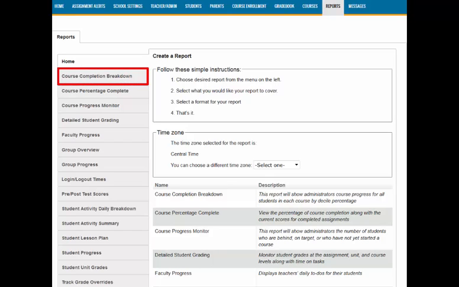They are the Course Completion Breakdown Report, which will show administrators course progress for all students in each course by decimal percentage. The second is the Course Progress Monitor Report. This report will show administrators the number of students who are behind, on target, or have not yet started a course. And the third is the Track Grade Override Report, which shows changes to student assignment grades and which teacher made them.